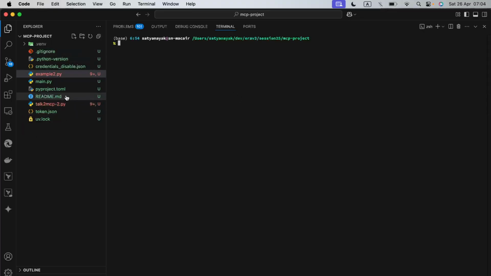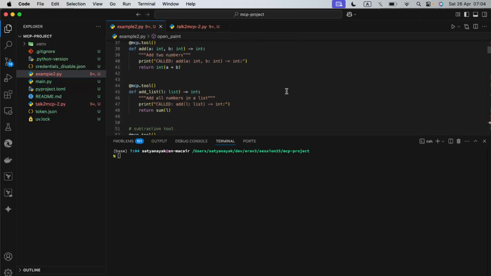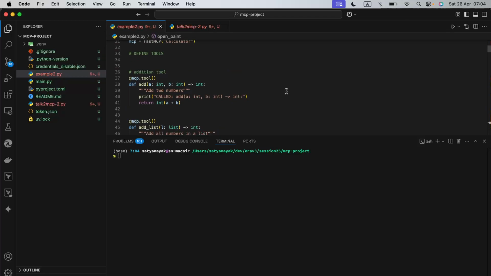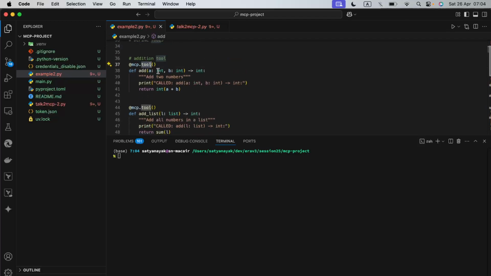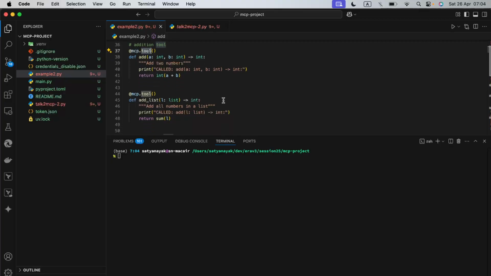So basically there are two files we're talking about here. Example.py is the server. This is the MCP server. Here we have the MCP tool. We added some different tools to be used by the LLMs.